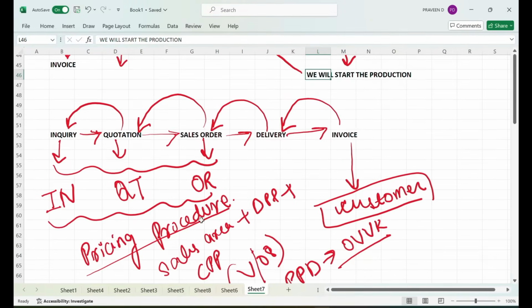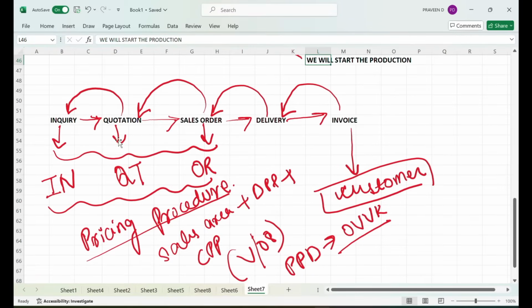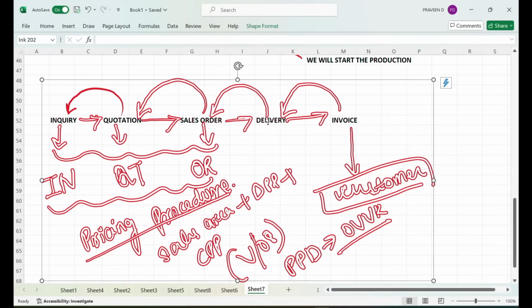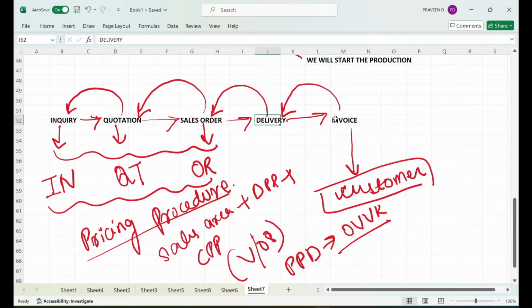I've also explained the standard business process. First is inquiry, quotation, sales order, delivery, and invoice. This is the standard process. Sometimes we call this the forward cycle. We create a quotation with respect to an inquiry, we create a sales order with respect to the quotation, we create a delivery with respect to the sales order, and we create an invoice with respect to the delivery.